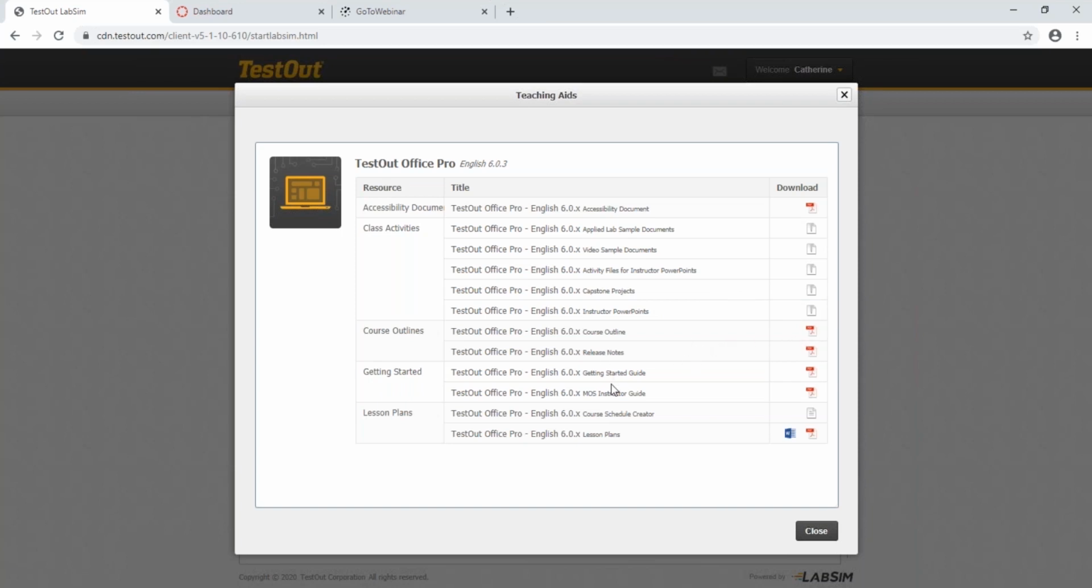Course outline, release notes. The release notes, there have been several iterations of Office Pro. There were a few versions of Desktop Pro. It's always great to go into the release notes to see what's new. There's the Getting Started guide and the instructor guide. And then there's a course schedule creator, and then there's some lesson plans. So that's where you'll find all of these documents.